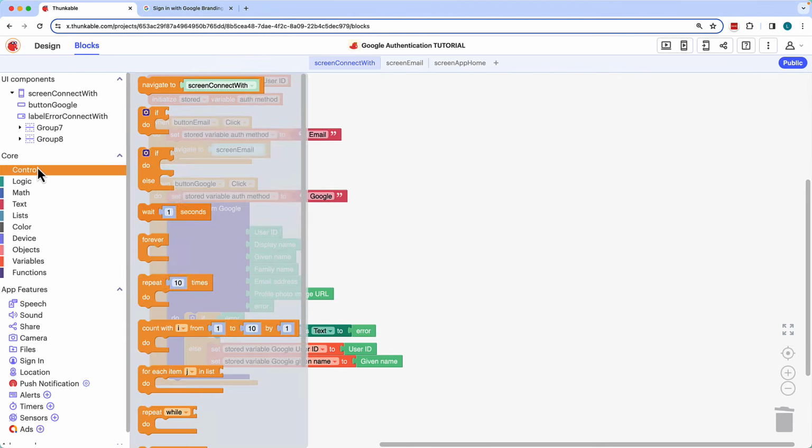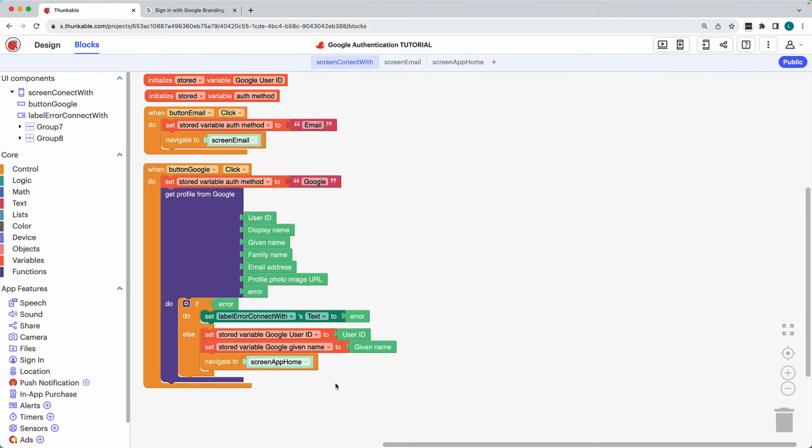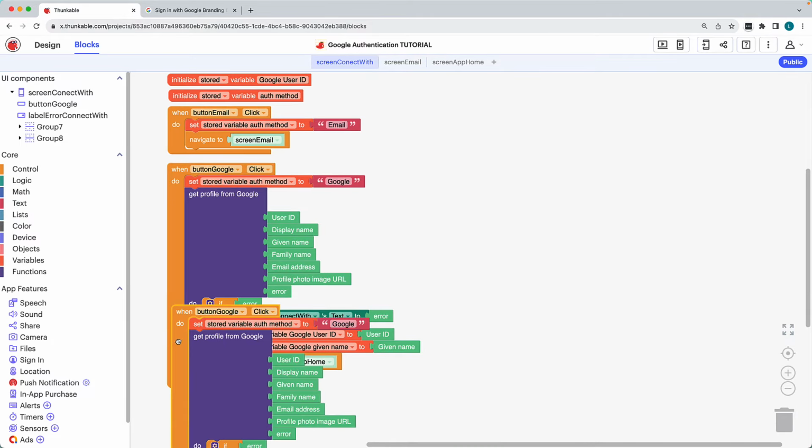Lastly, when the Google sign-in is successful, we want to navigate the user into the app. So we've completed the sign-in flow if a user clicks the Google button, but what if they were to click the Google logo instead? We need to duplicate this block combination to account for that.